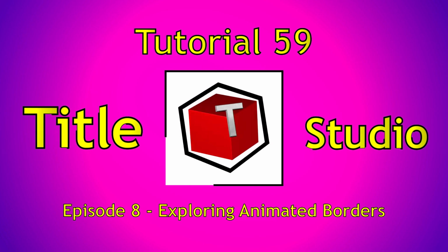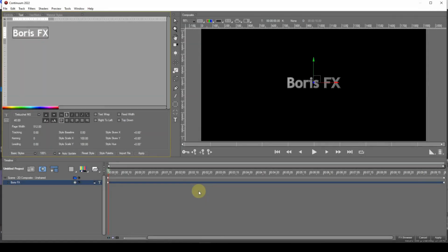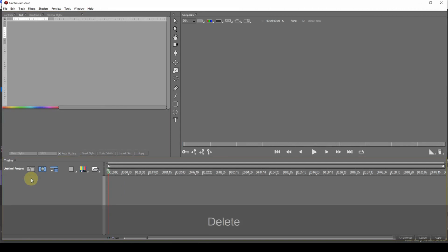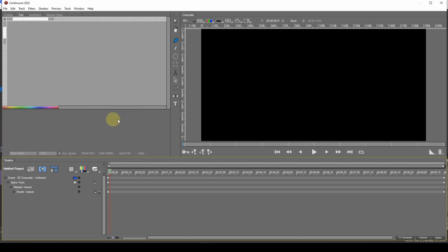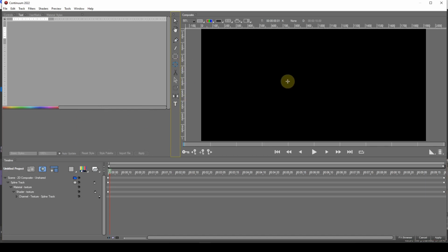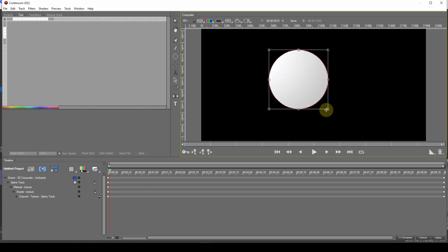I'll be using a circular object to demonstrate border animation, because some parameters are easier to understand in a circular context. I'll make a start by creating a shape, and as usual, I'll first delete the default text object. As I mentioned in the introduction, I'll be using a circle for the shape. I want the fill colour to be something other than white.